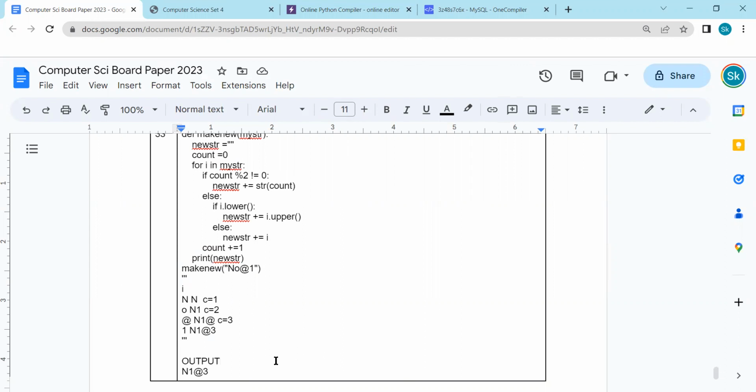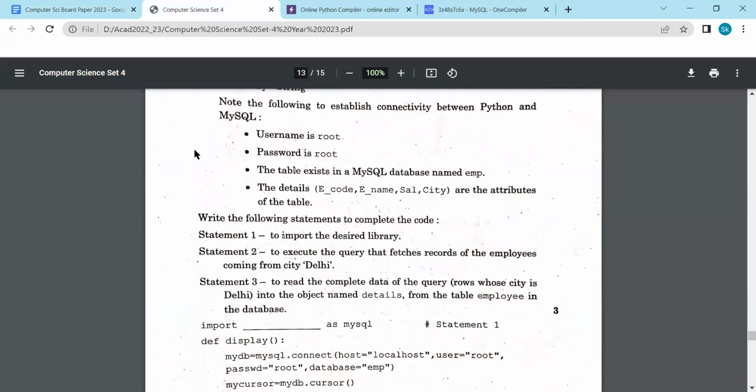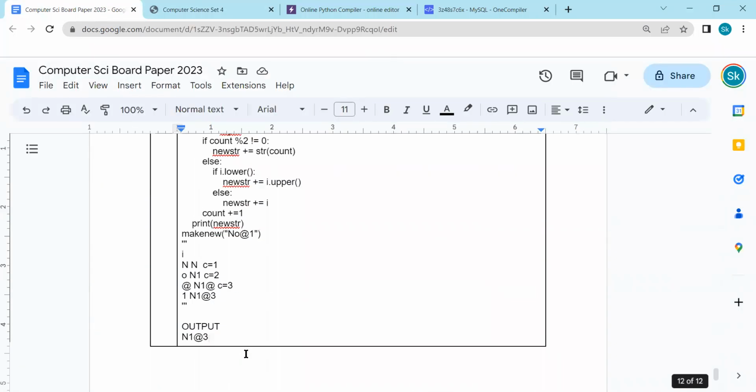Now we are going to the, this one has also a part B. So we go to the part B of this one.